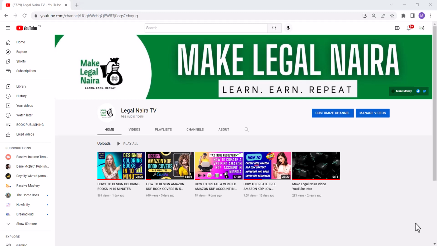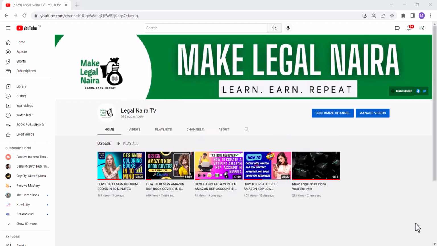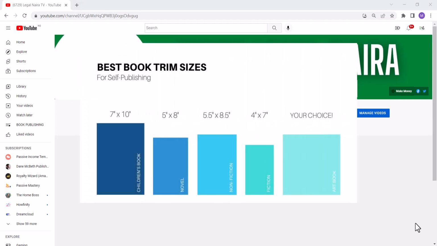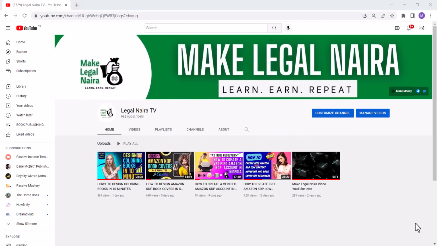Anytime you want to design or create any interior for Amazon KDP, there are two things to consider. First, is the document going to have bleed or won't it have bleed? And second, what size am I going to create this book? What is the size being requested by customers? If you find out these two things, then you are good to go.